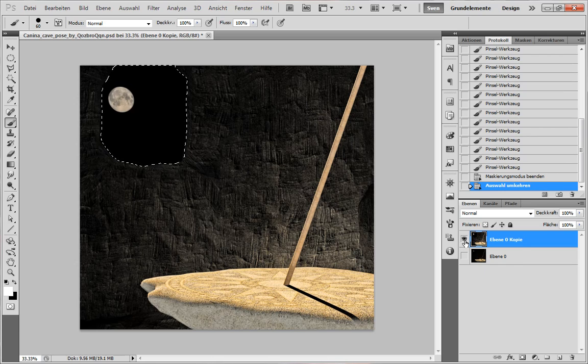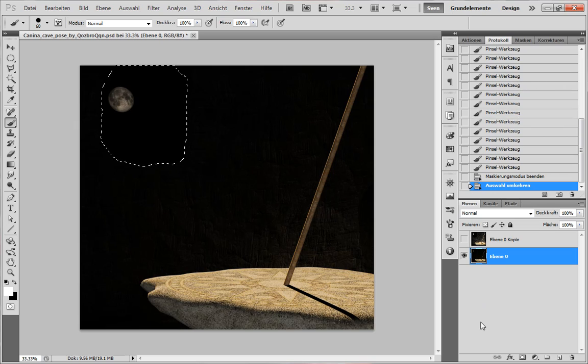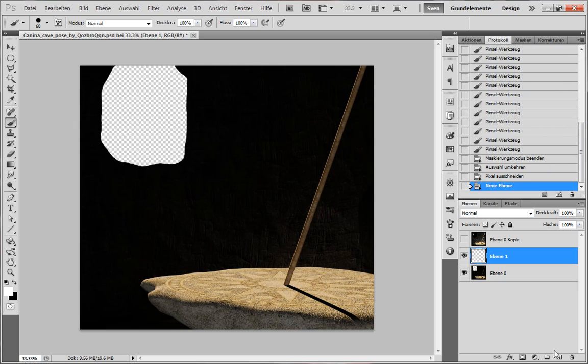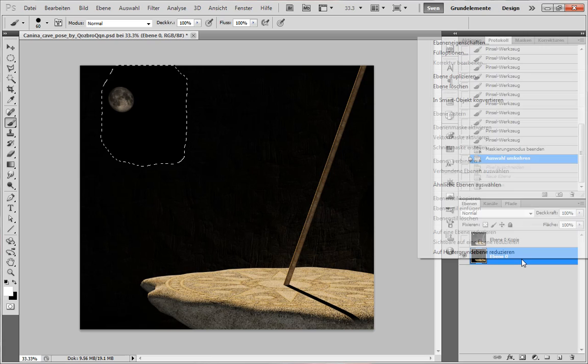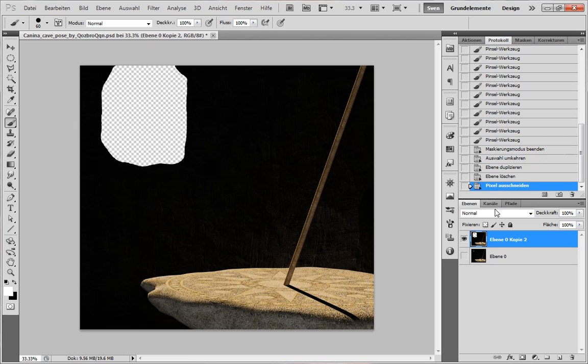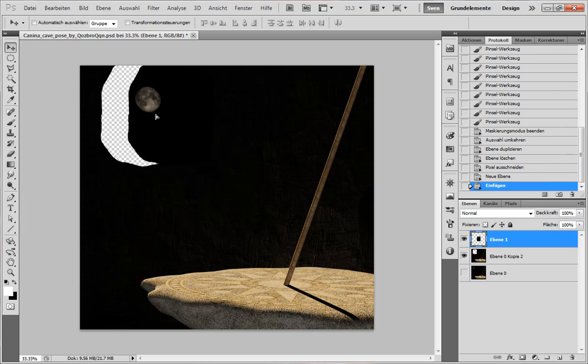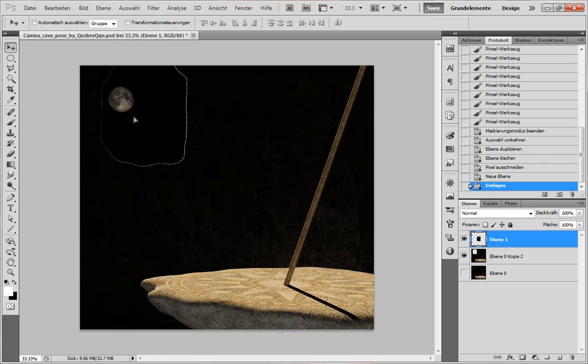So here we go. So we can cut it out, paste it in. We have now a new layer. Okay, we made again a mistake. I first need a new copy, because this is ruined so far. Yeah, now I can cut the moon, paste it in a new layer, and now it should be easy to resize it.